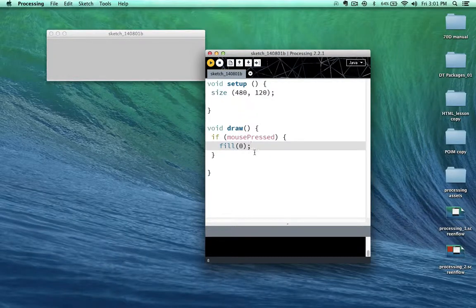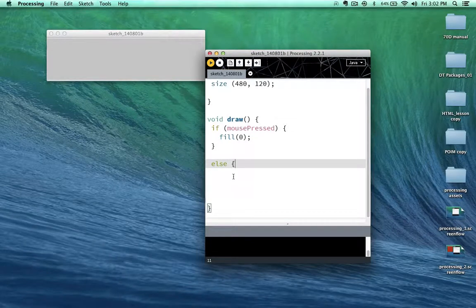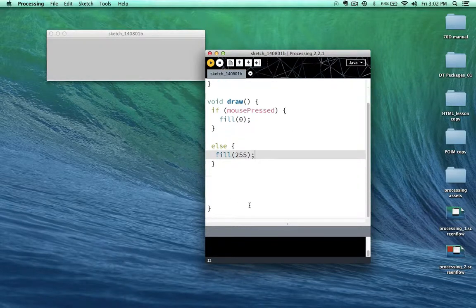Okay, easy enough. Now what I want to do is stay within my draw block. So notice if I highlight this, that one pops up. I'm gonna move that down because I want all of this to happen within my draw block. Okay, so if mouse pressed, fill with black. Or else, and that's where the if else statement comes in. So if this or else this. Okay, so else, open curly braces. Everything that goes inside of here will be part of just the else. So let's do fill with white. Okay, 255 white. Okay, easy enough.